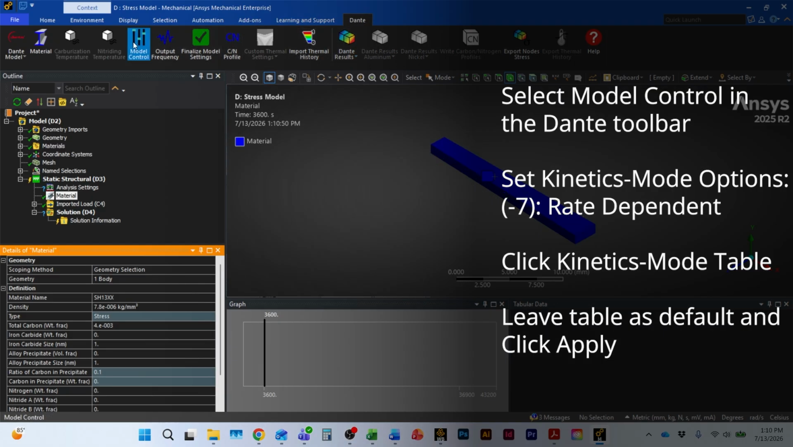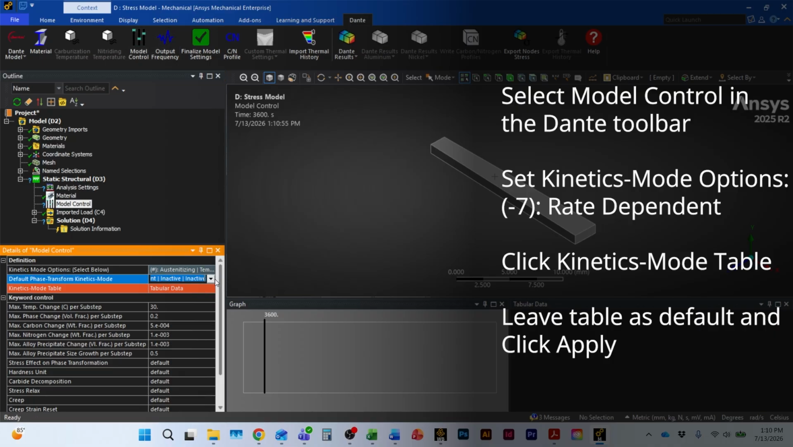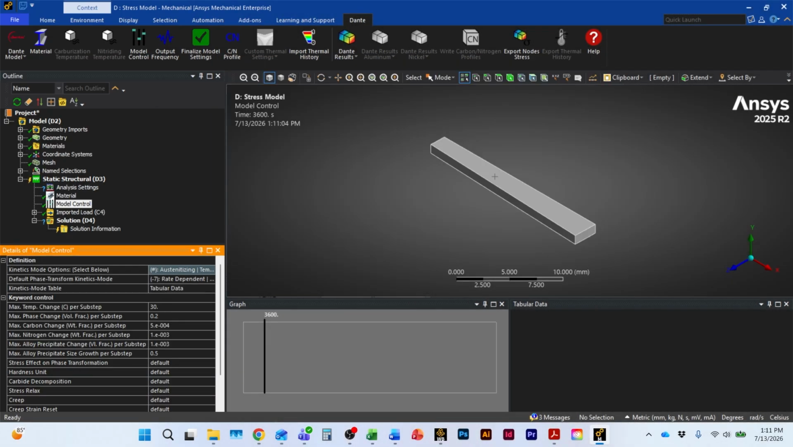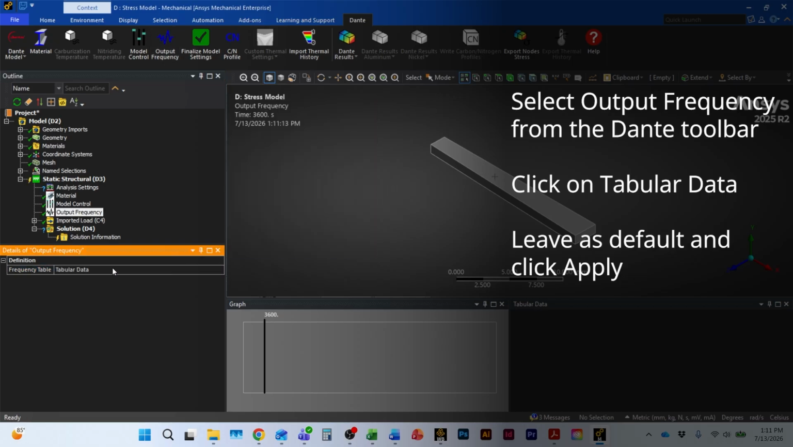Next, add a model control from the Dante toolbar. Set the default phase transformation kinetics mode to -7 and click Tabular Data for the kinetics mode table and then click Apply. Next, add an output frequency from the Dante toolbar and in the details, click the Tabular Data. Leave the default frequency values as 10 and click Apply.